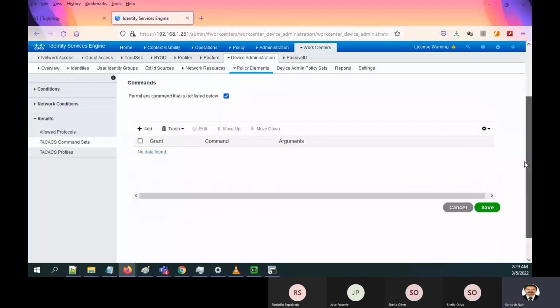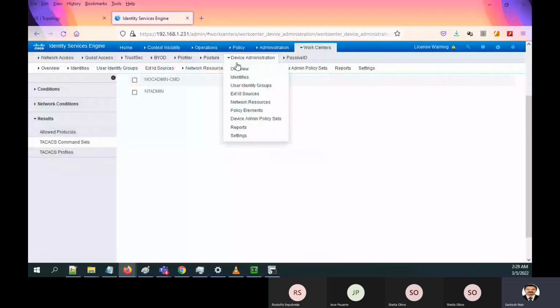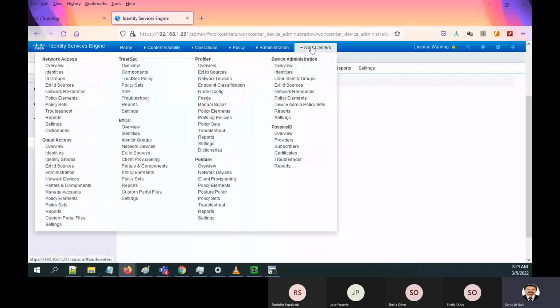Okay, so we'll do a save. We have configured the shell and we have configured the commands. Now we have to attach it in the policy. So we have to go under device administration, to device admin policy set. You should not go to the policy set available here also.